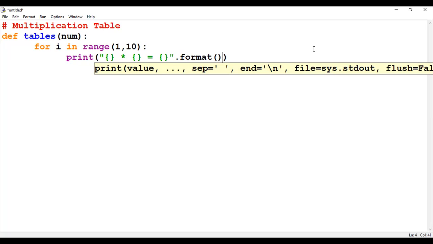1 into 5 is equal to 5. 2 into 5 is equal to 10. 3 into 5 is equal to 15. 4 into 5 is equal to 20. So what is going on there? Initially, I should get i, that is 1, 2, 3, 4, comma, 5. All the lines should have the same 5. So num is having the constant value num.